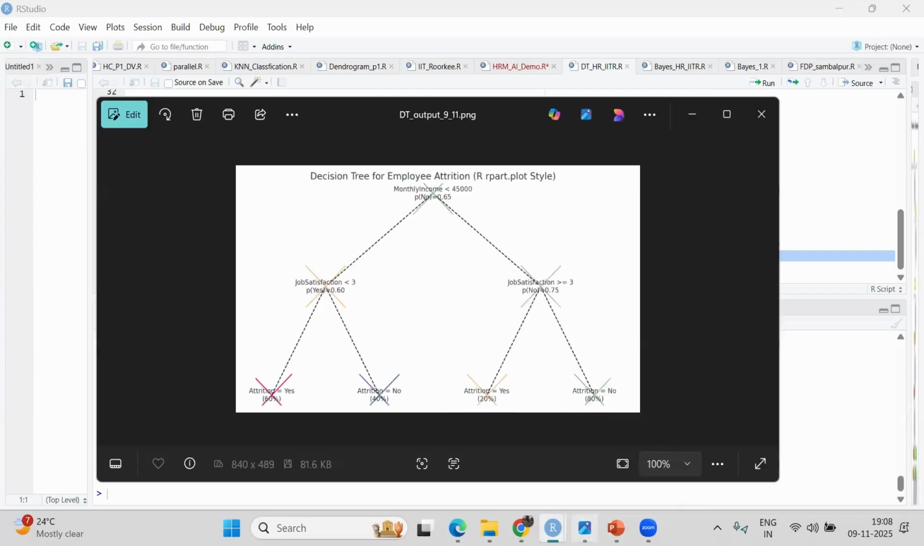Now you can see this is the output. Monthly income and attrition are there. If monthly income is less than 45,000, first the left-hand side is yes, right-hand side no. Monthly income less than 45,000, yes. Job satisfaction less than 10? If yes, then what happened? Attrition red. So like that, we can spread this decision tree.